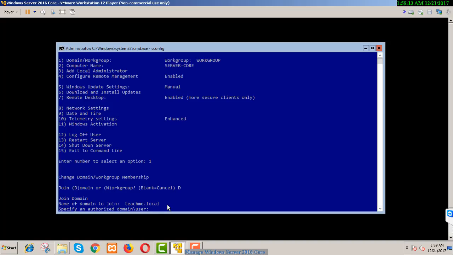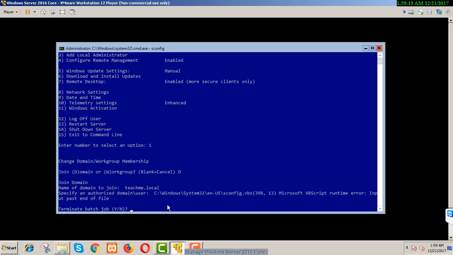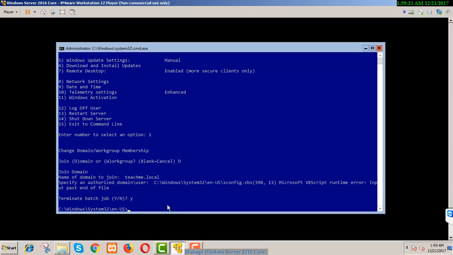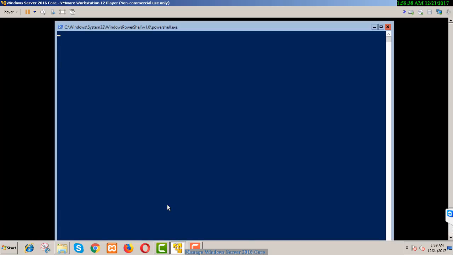I want to do it from PowerShell. So we will try with PowerShell. I will exit from here. Yes. Type start powershell to go to PowerShell, and from here we will join a domain.